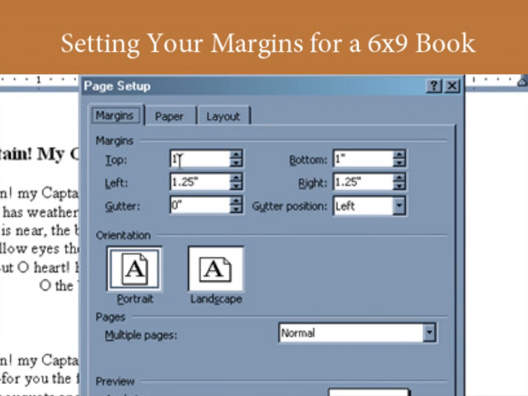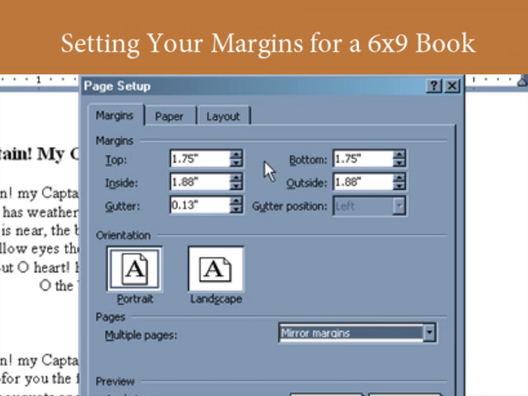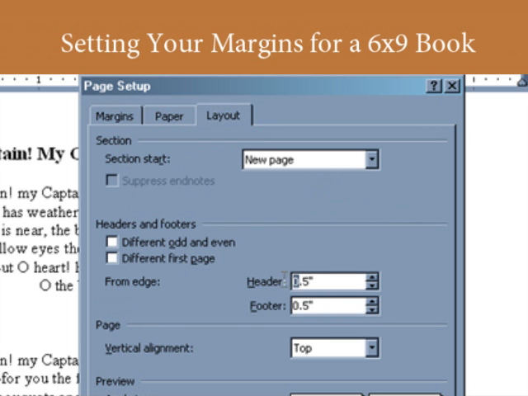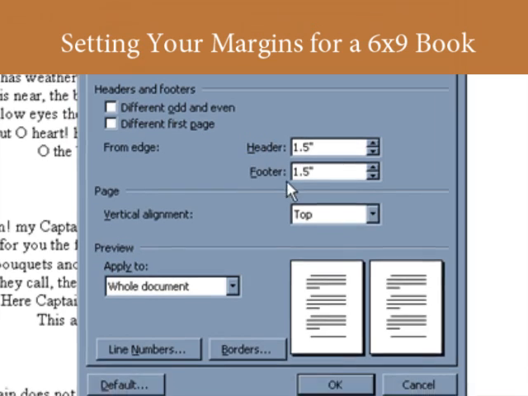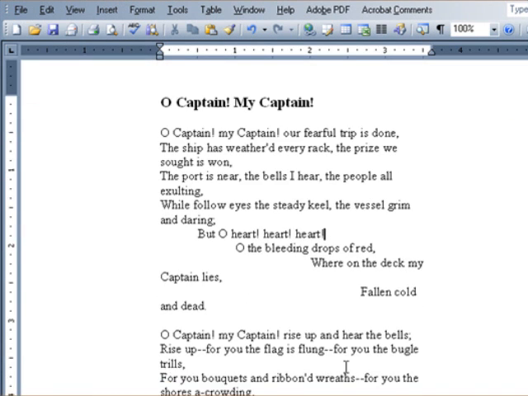Then click the Margins tab. Set your top and bottom margins to 1.75. Set the left and right margins to 1.88. Then, set your gutter to 0.13. Next, where it shows multiple pages, select Mirror Margins. Then click the Layout tab. Where it displays header and footer, set both to 1.5 inches. Finally, click OK.